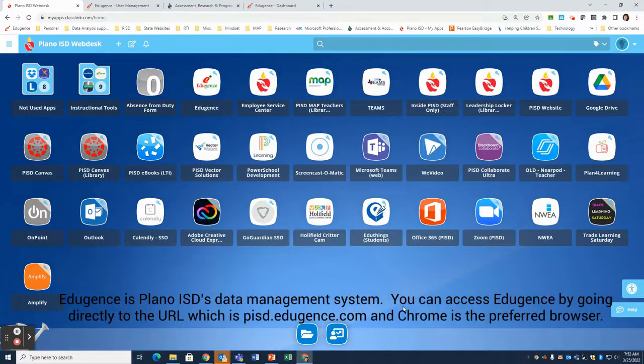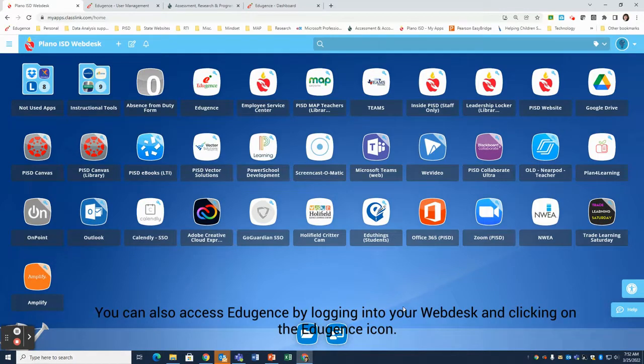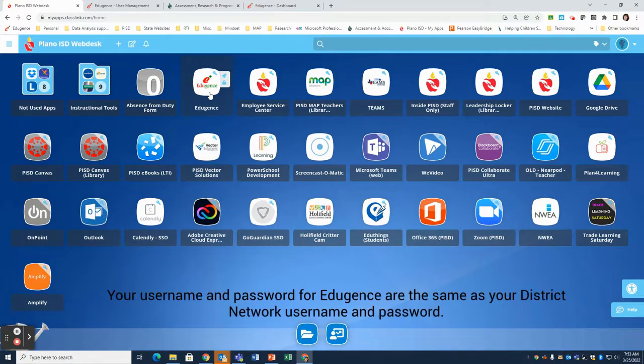Edugence is Plano ISD's data management system. You can access Edugence by going directly to the URL, which is pisd.edugence.com, and Chrome is the preferred browser. You can also access Edugence by logging into your web desk and clicking on the Edugence icon. Your username and password for Edugence are the same as your district network username and password.